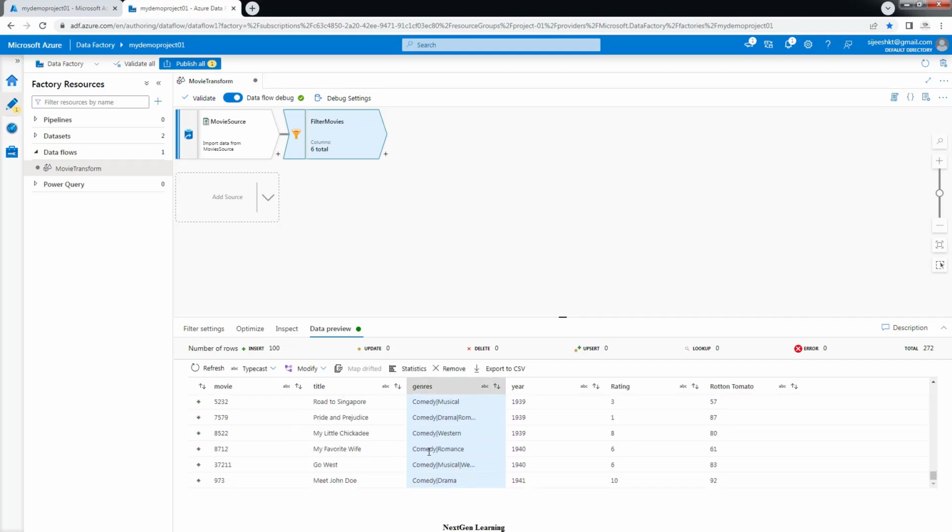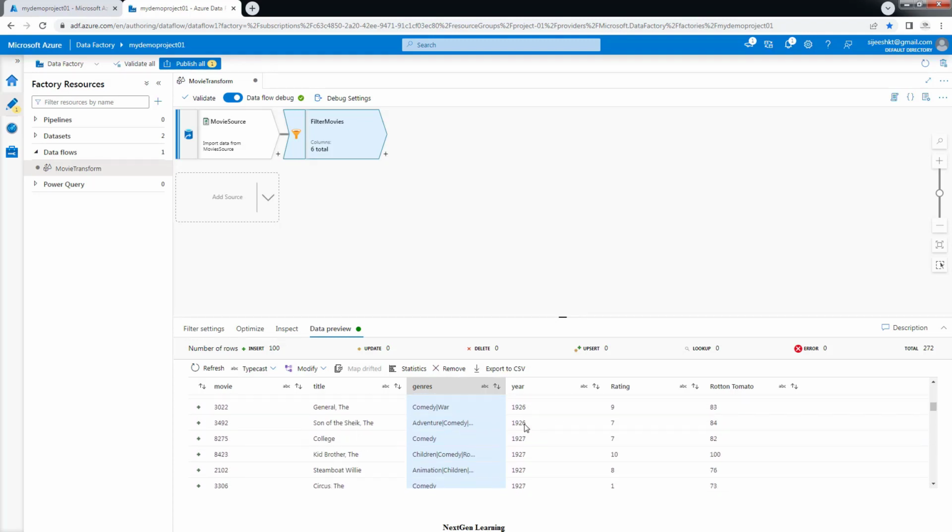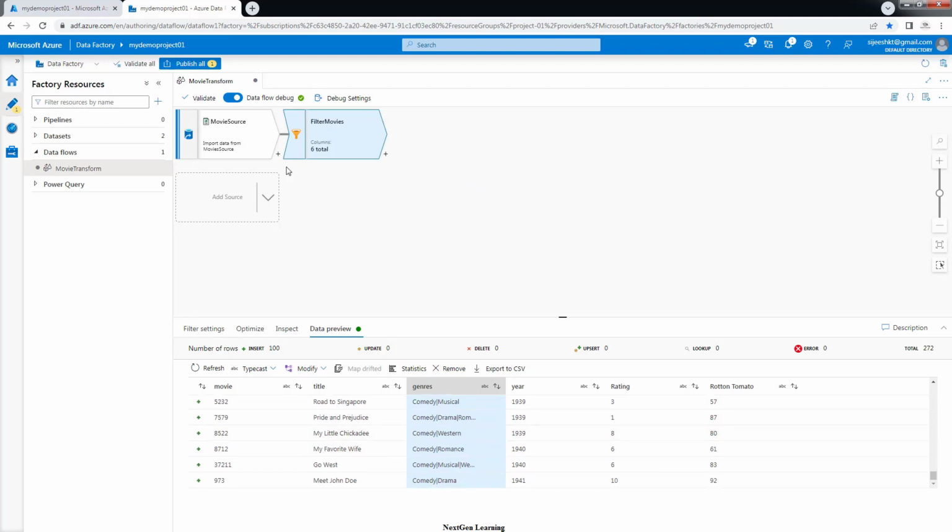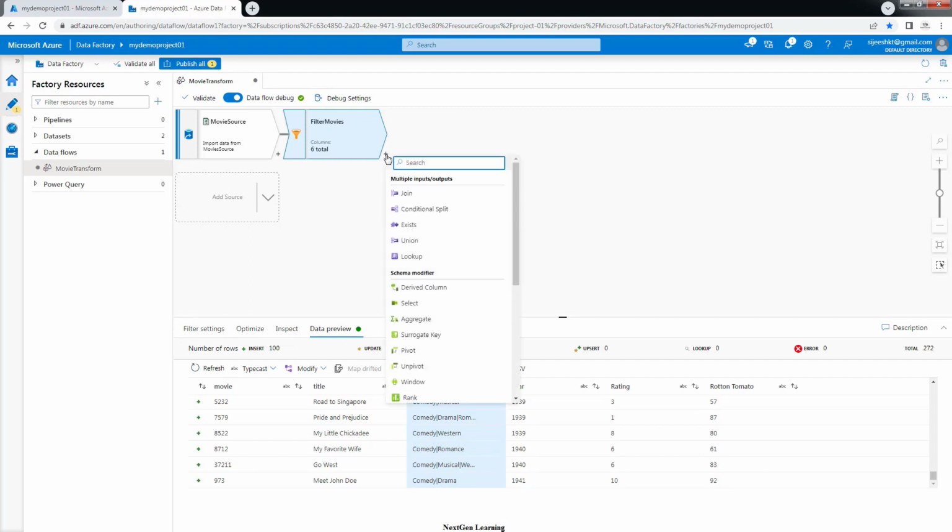Also the year is filtered, so we can ensure this is working fine. And now we will add our next phase, which is aggregate. We need the average rating of comedy movies per year. So for that, again use this plus icon and use an aggregate function.